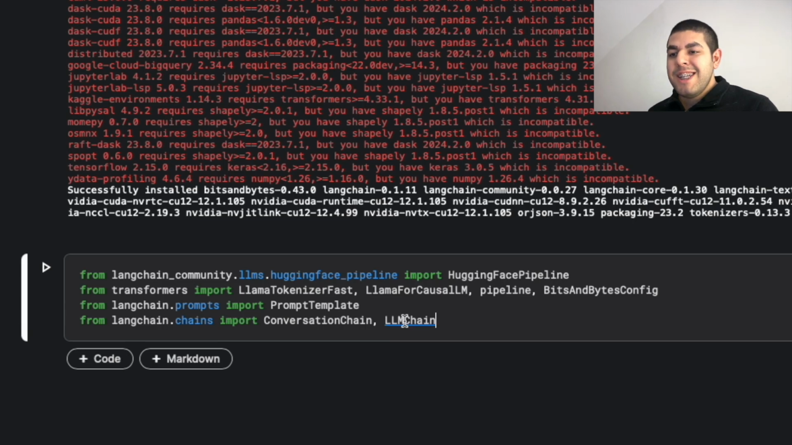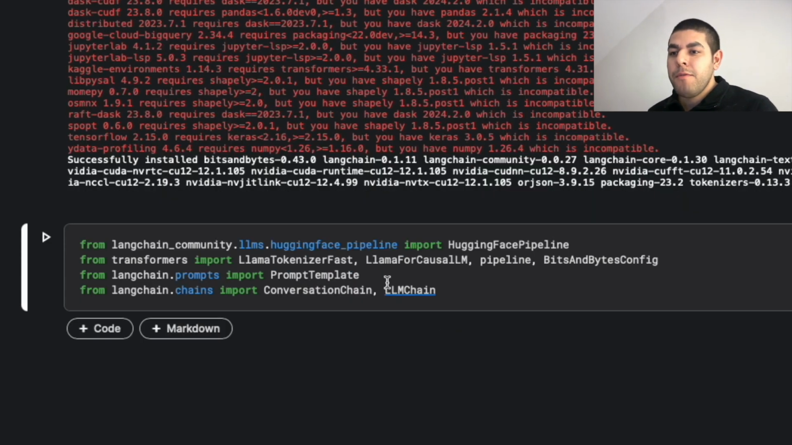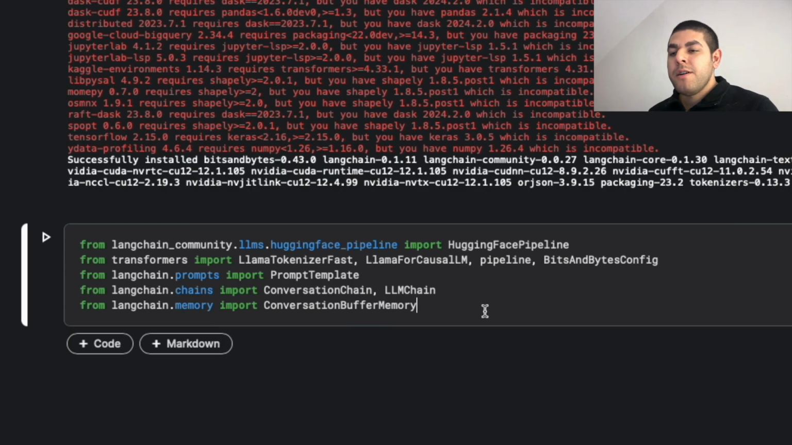Afterwards, we will need two chains from langchain.chains. First is ConversationChain, and the second one is LLMChain. In our use case, which is memory with a chatbot, they act very similar. The only difference is that one of them will accept this prompt template and the other one won't. There's just a slight difference in our use case. After that, we will import something called ConversationBufferMemory from langchain.memory.